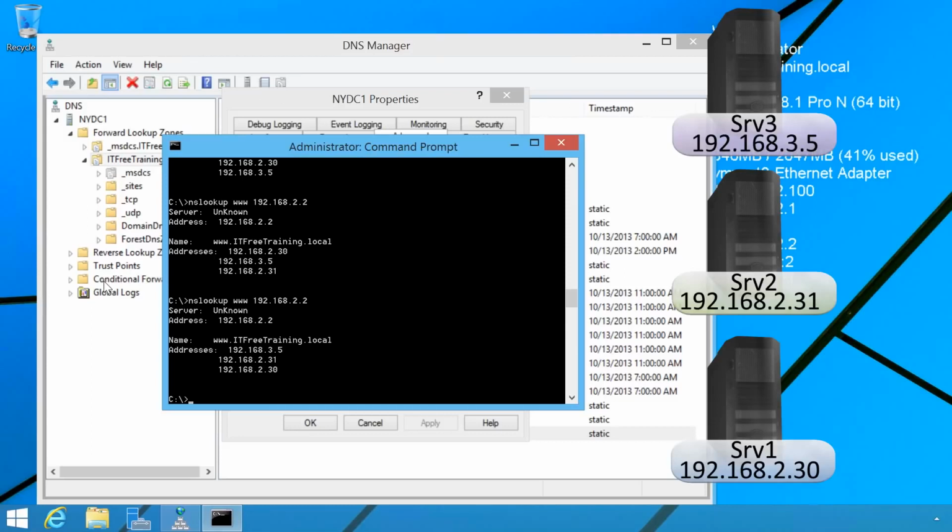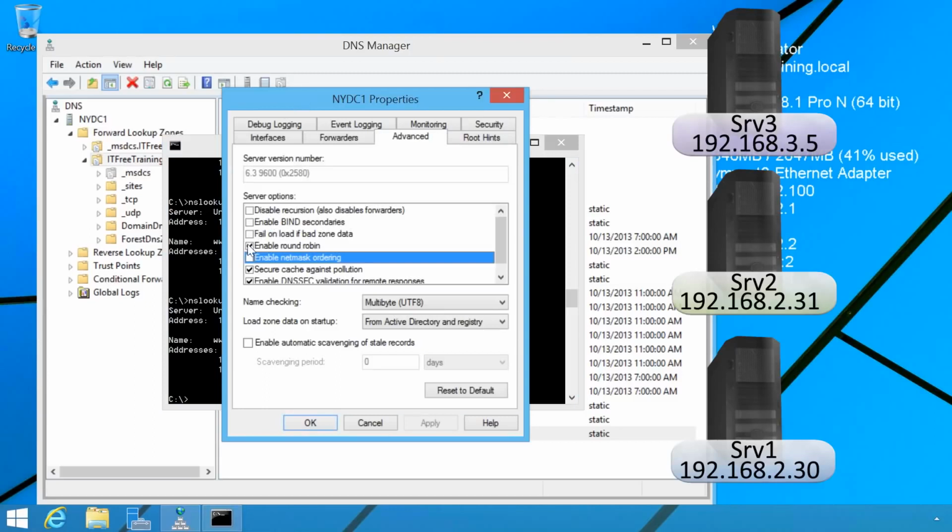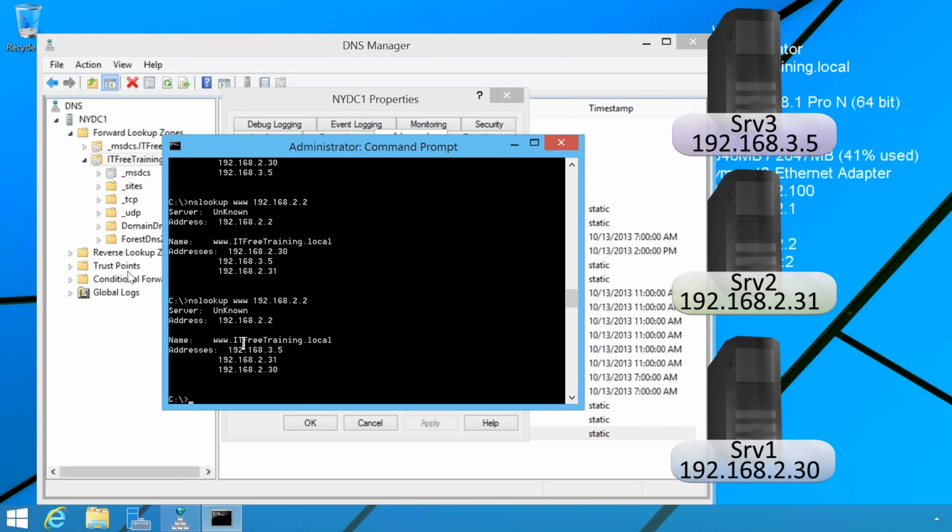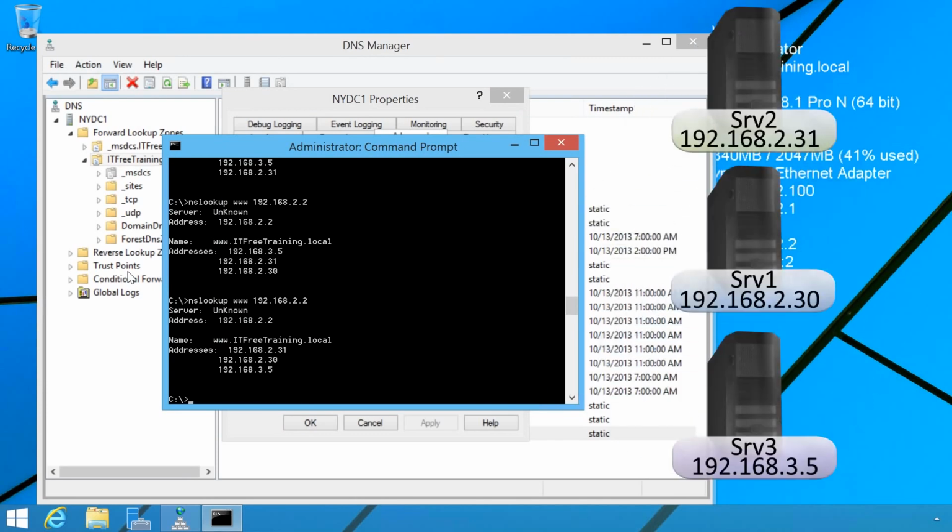If I now go back to DNS Properties and untick the option Enable Round Robin and apply the change, notice that when I run the command again, I get a different list of IP addresses. But when I run the command again, I get this same list, and no matter how many times I run the command. So you can see that Round Robin has effectively been disabled. In this particular case, DNS Round Robin and Netmask Ordering have worked as expected.